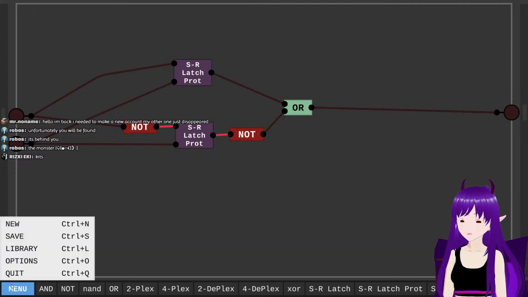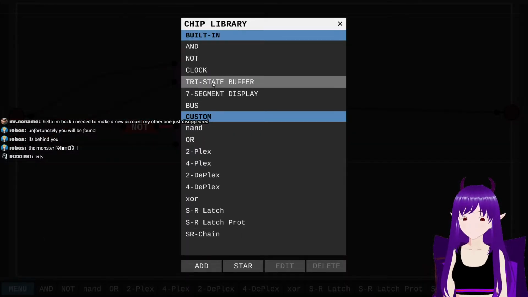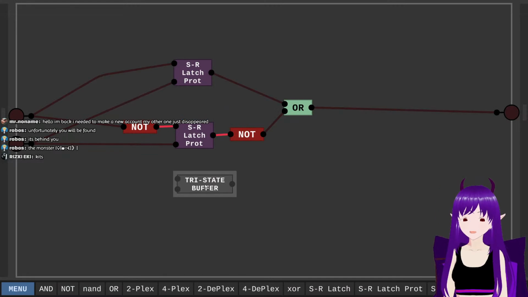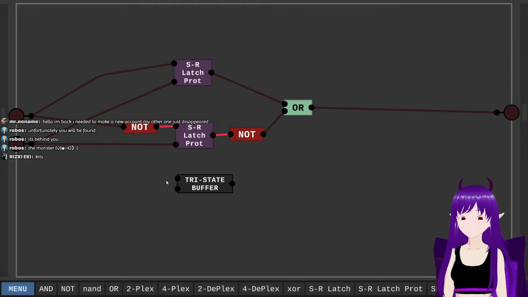Okay, I'm probably going to have to use the built-in tri-state buffer. How are you going, Riziki Iki? I hope you are doing well.